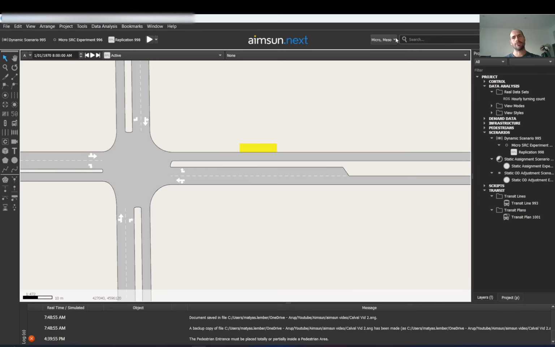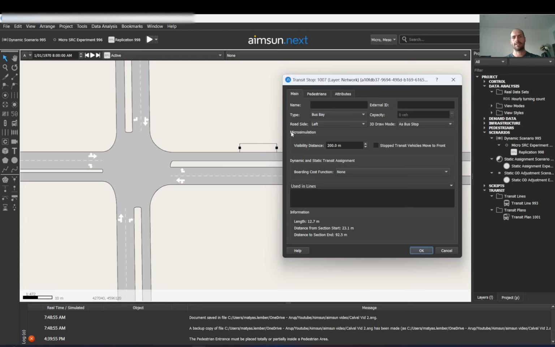Before we go on, you need to make sure that you have micro selected here. Otherwise, you don't see certain options. If you select it, you see micro simulation and you see this visibility distance. This can make sense if you have multiple lanes and the bus arrives, and this is the distance where the bus will see that stop. So it's basically a lane changing distance kind of thing, or look ahead distance, similar to that. So they will try to get into the right lane and stop.